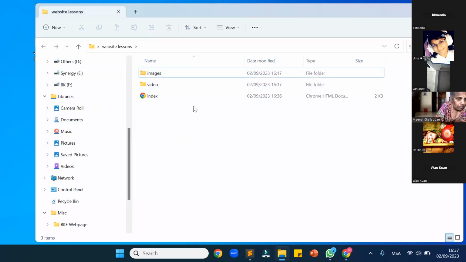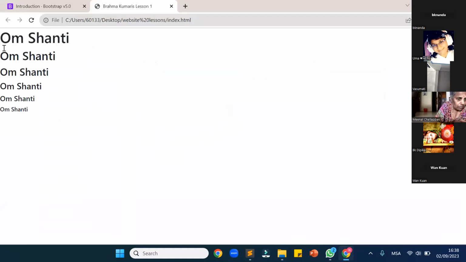If you see my folder here, I have got an index. I'm using Chrome. If you are using Microsoft Edge, the color will be different. All right. So it's always best to use Chrome because Chrome is the best reader for web pages. Anyway, so if you double click on this, please watch me first. I'm going to double click. Can you see I have written something on the web page? Now you try and see.